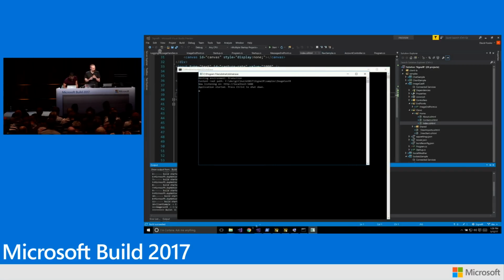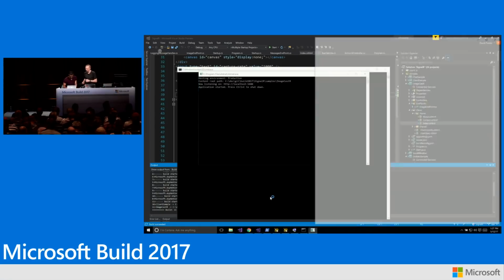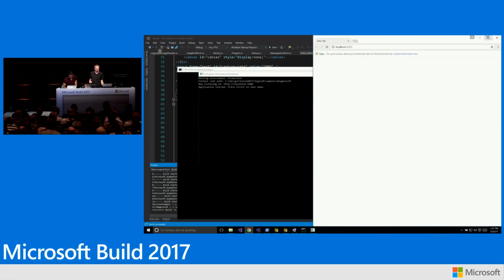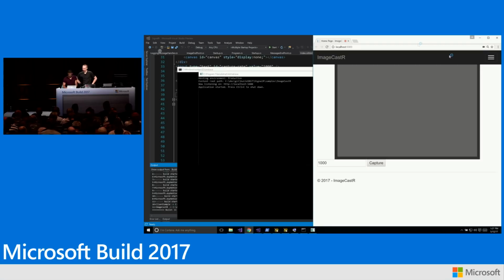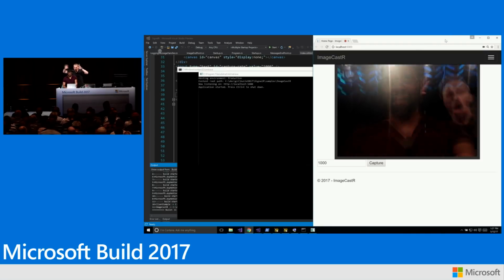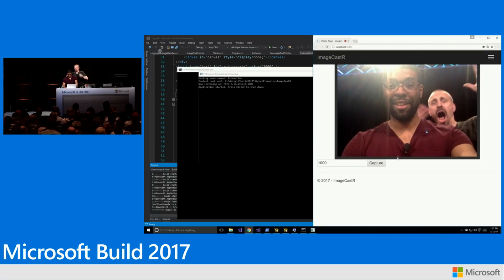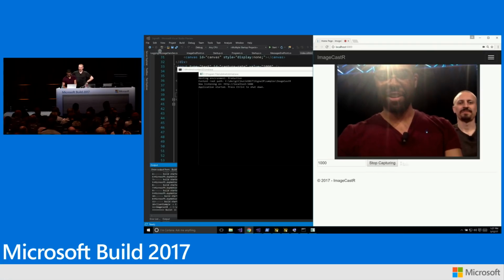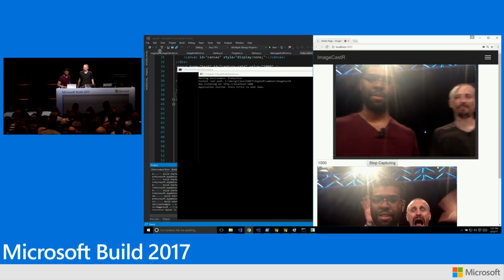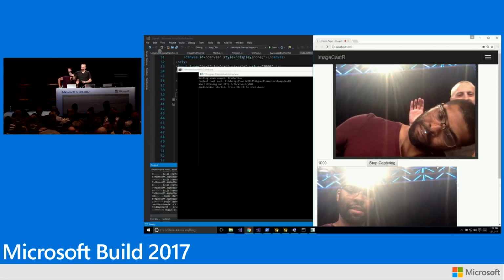So the server's running on 5,000. I'm going to boot up a web browser to localhost 5,000 and wait for it to compile the browser page. This is faster than 2.0, by the way. I promise. All right, here we go. I'll turn capture on so you can see it streaming, very slowly.